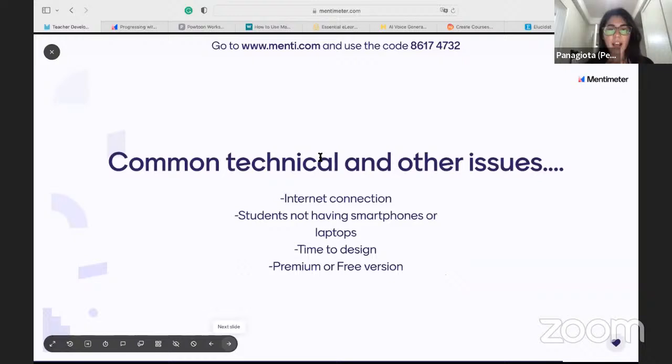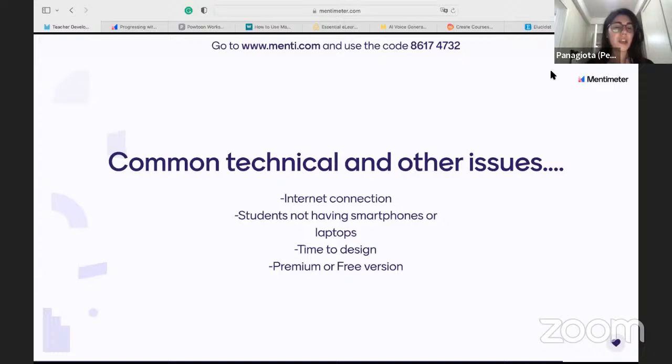Common technical issues, and other issues, come with every type of technology. Maybe if you have issues with internet connection, that could be a problem. Students not having smartphones or laptops. They need to have something, okay? Either a smartphone, or a laptop or an iPad, anything to be able to log in and answer.